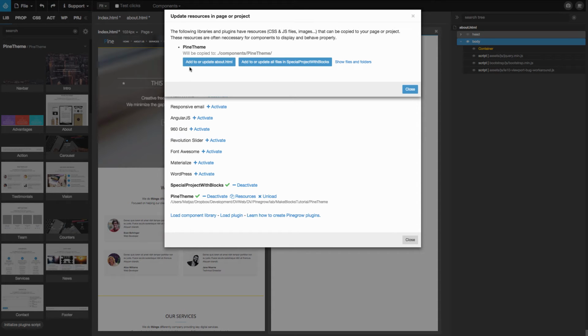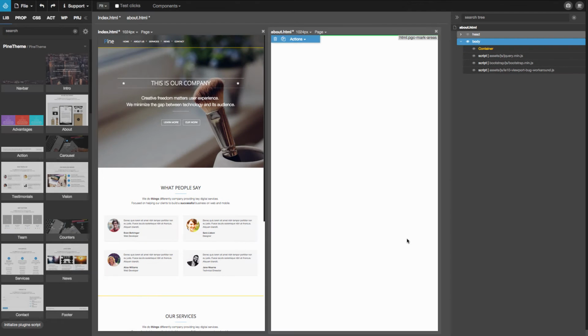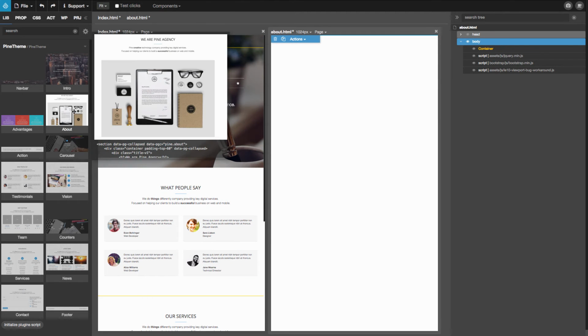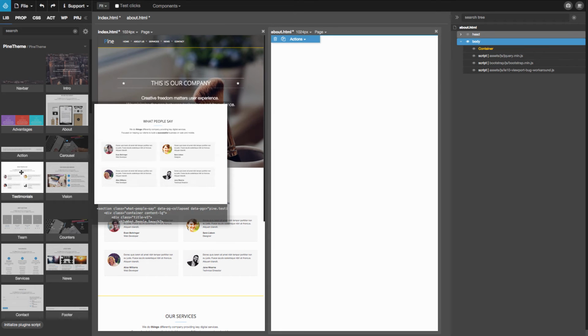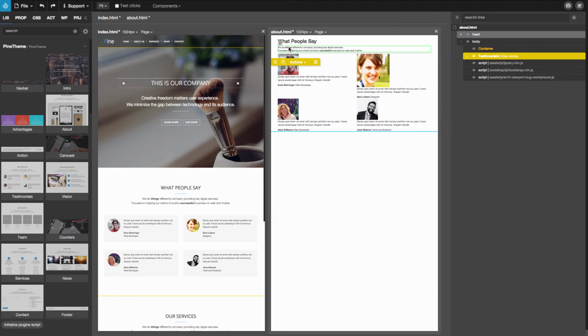And we could add resources directly to this page, but I will not do this because I want to show you something else. I want to show you how to use master pages. So let's add a block to this second page, and we can see that the styling is missing because we didn't add resources to this page.